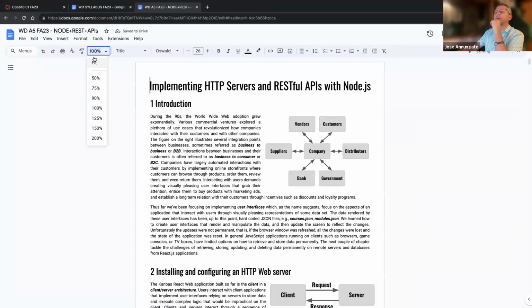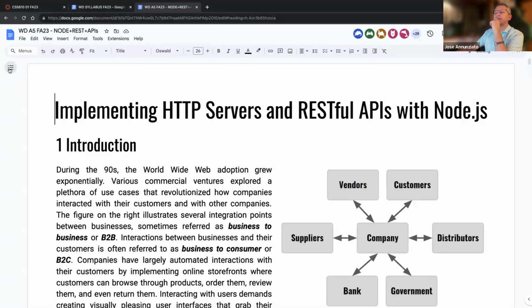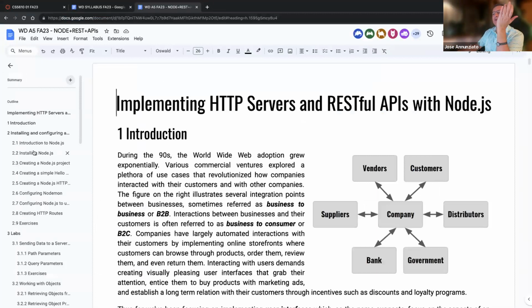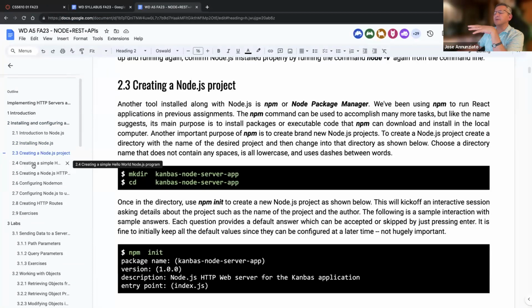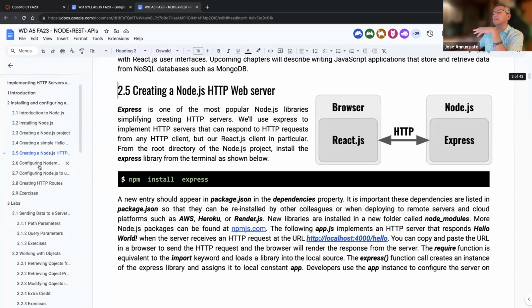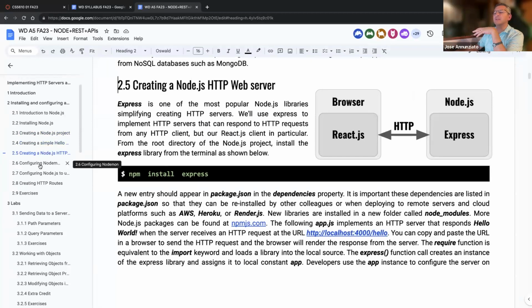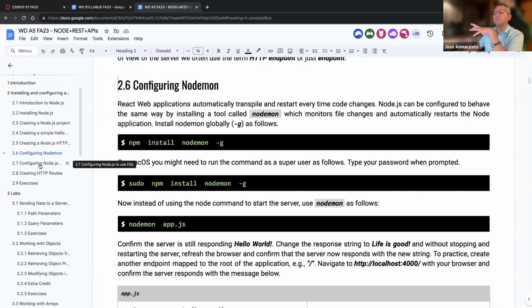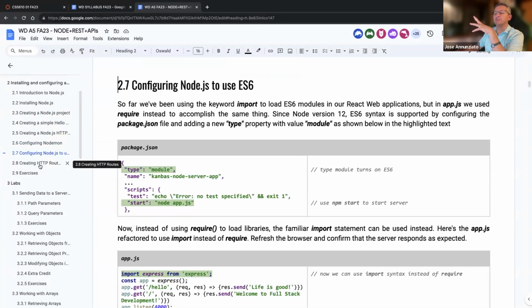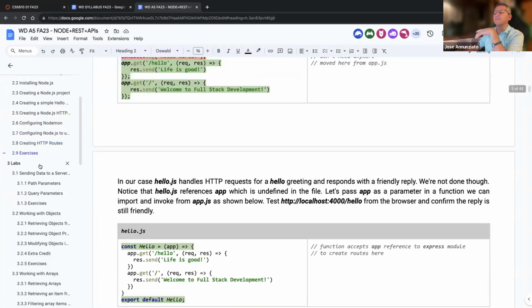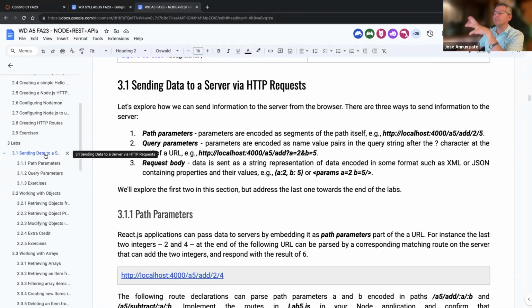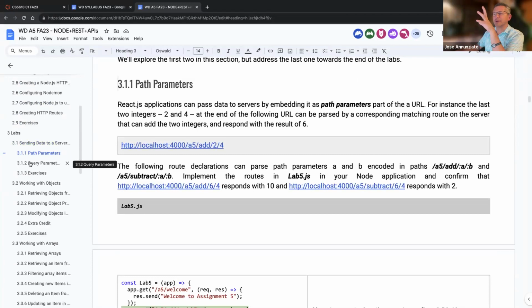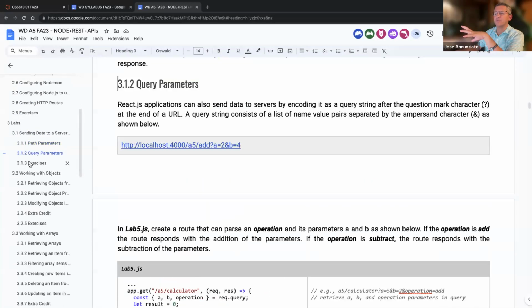If we look at assignment 5, we've implemented all these exercises. We installed Node, and we created a little Node.js project. We implemented a small hello world, and then we installed Express and implemented an HTTP server that responded just with hello world. And we also learned how to send data to the server using path parameters, query parameters, or the body. We learned how to encode stuff in the path, and how to encode it using query strings.